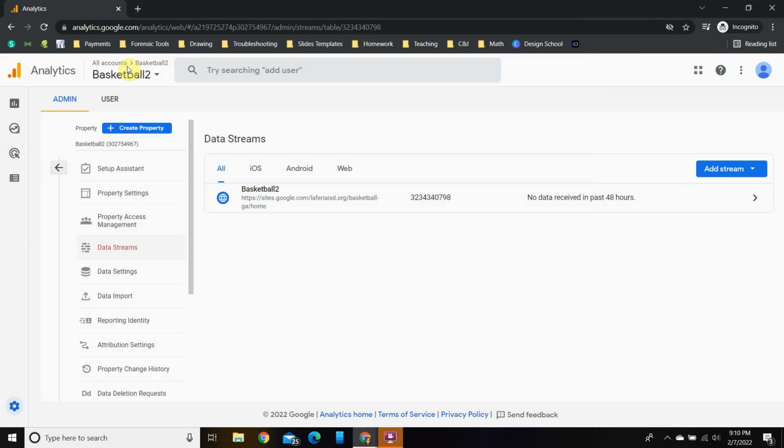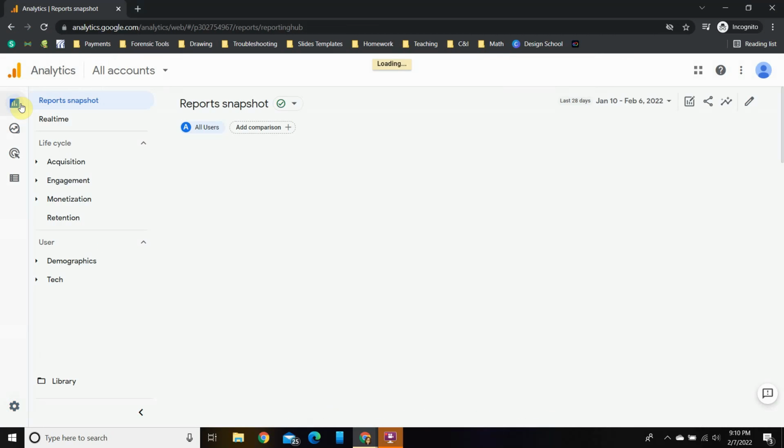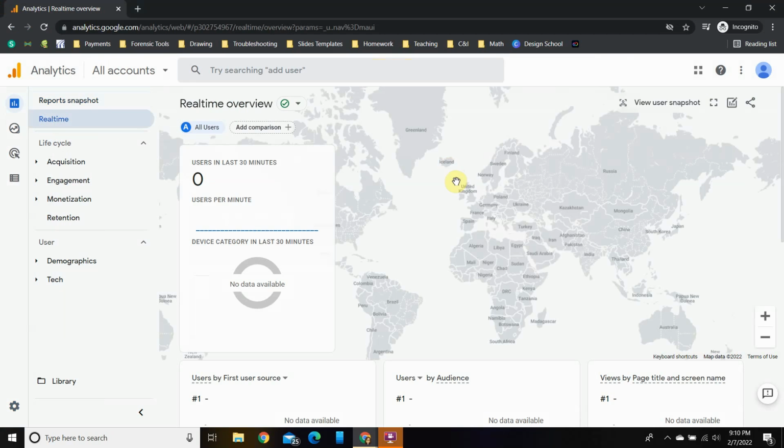Oh, let me close this up. So because I already have basketball 2 selected, I'm going to go to reports here. I'm going to go to real time. And you see that this basketball 2, there is 0 users in the last 30 minutes. So we can see that it's actually working.